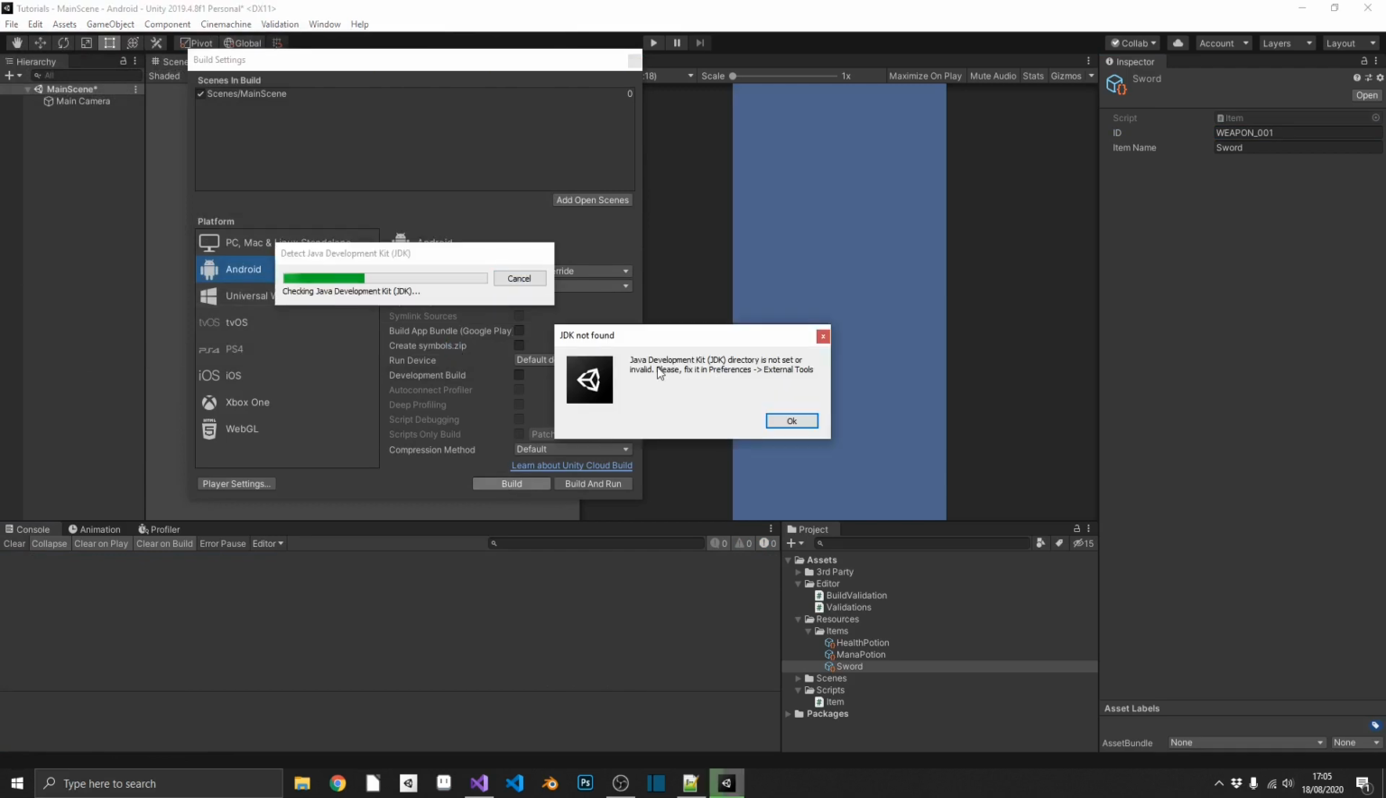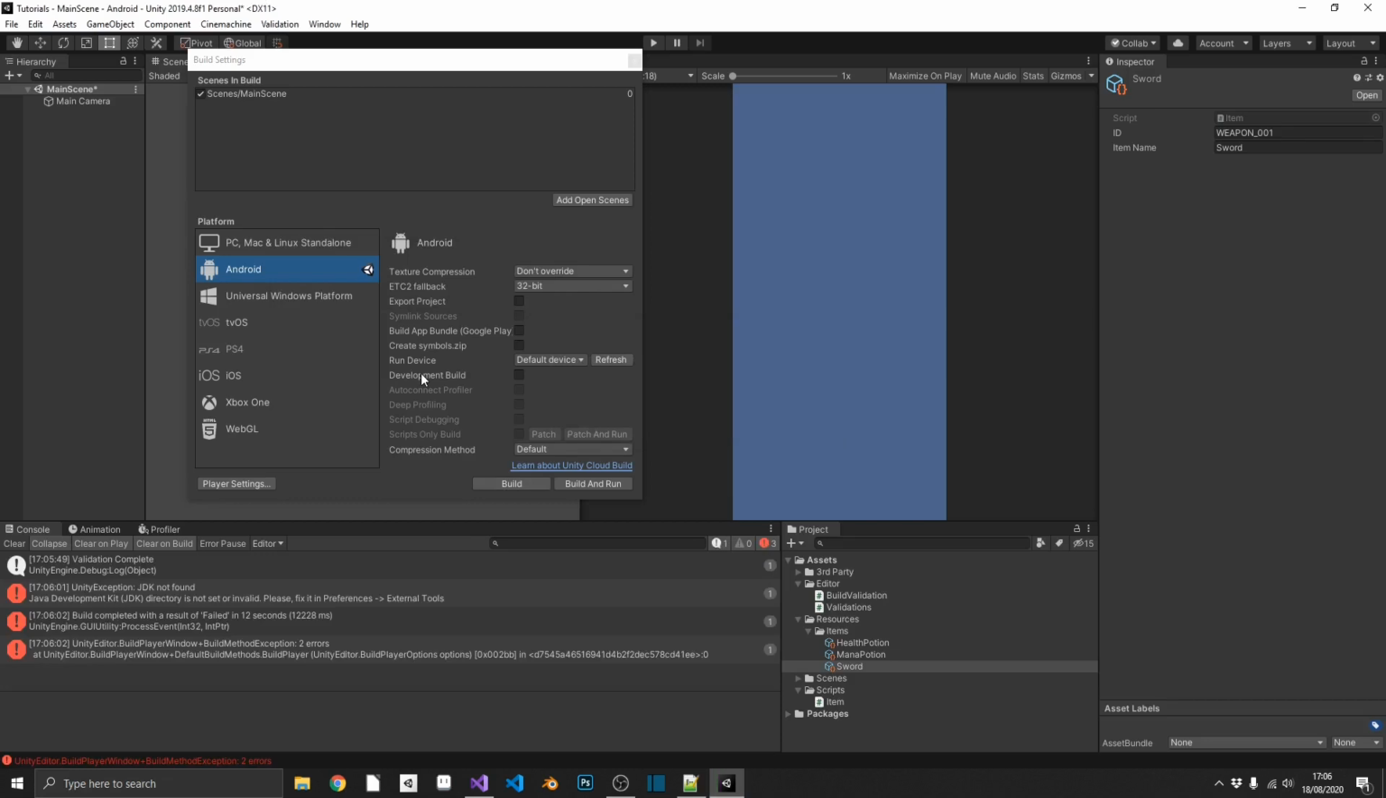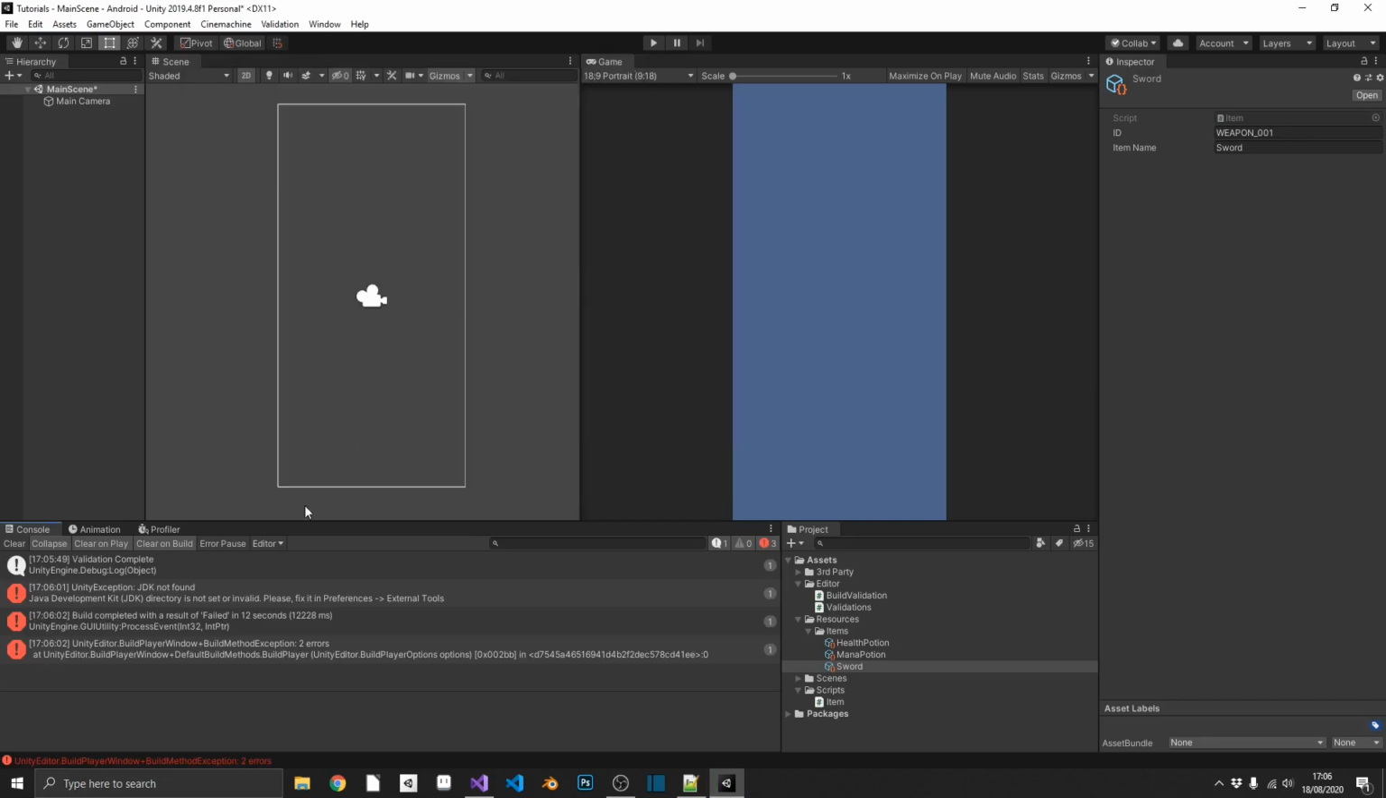And it does, but I don't have the JDK installed on my desktop because this isn't the kit that I use to build my own games. Brilliant. But you can actually see that this is working. We've had our validation complete message, so we've passed our validation.